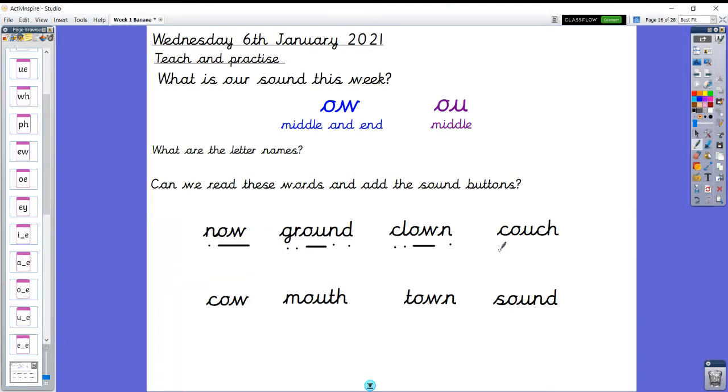Okay, let's use our phonics fingers again for this one. Let me put my sound buttons on first. So I've got k, ow, ch, couch. Okay, so wiggle your phonics fingers. Let's see if you could show me how many sounds there are. Let's count to 3. 1, 2, 3. K, ow, ch, couch. Brilliant.